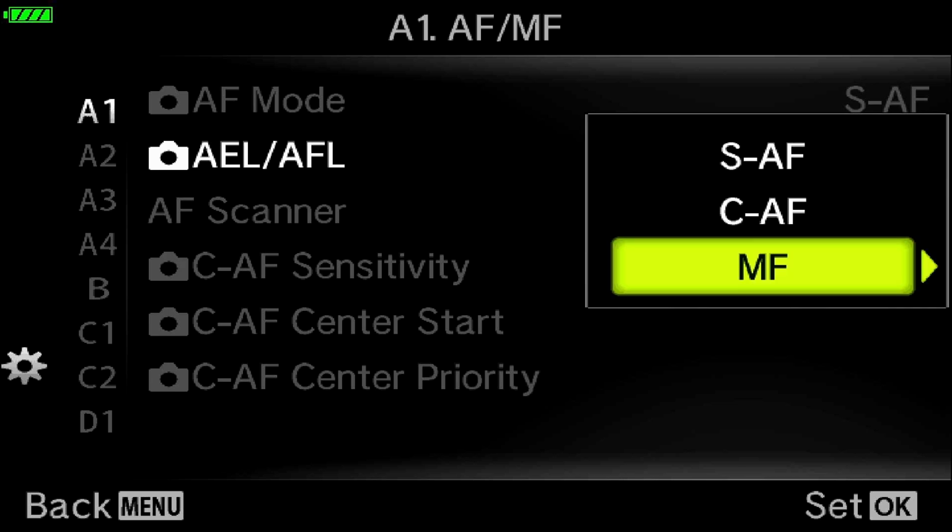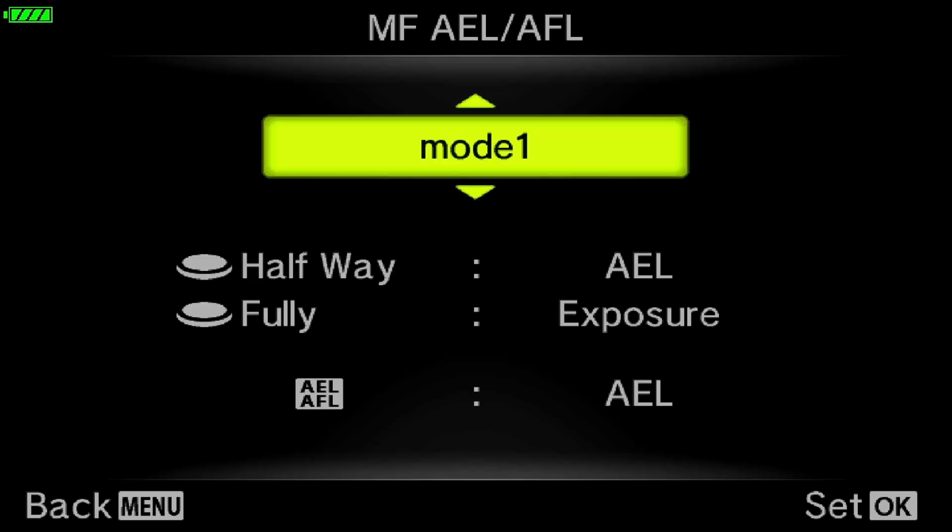And then for manual focus, half pressing is auto exposure lock. We also have a mode 2 that disables half pressing the shutter button. And then mode 3, where we go into a back button focus situation, where even if you're in manual focus mode, you can tell the camera to focus by pushing the AEL button.